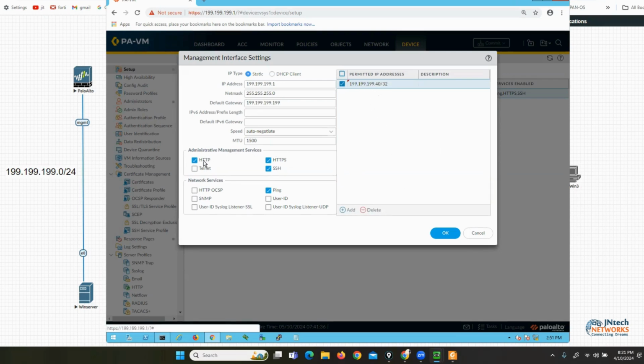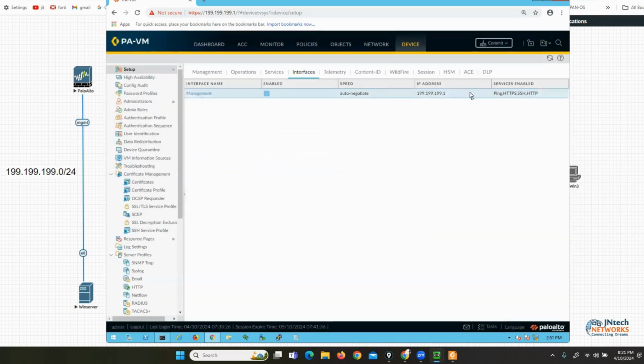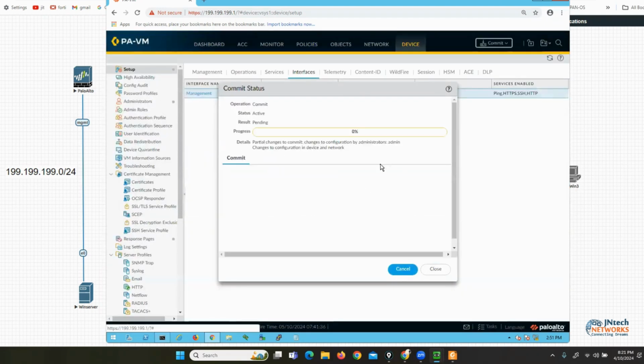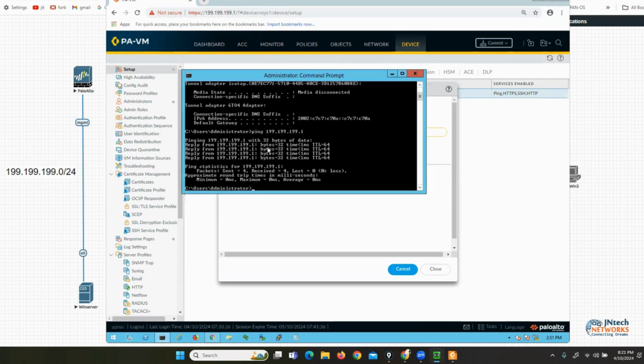Telnet and HTTP services you can enable. So SSH, HTTPS, ping, and HTTP services are enabled. Click on OK. So only the .40 IP address can access this Palo Alto firewall device. Let's commit our configuration. This will take time, so we can verify our IP address configuration.